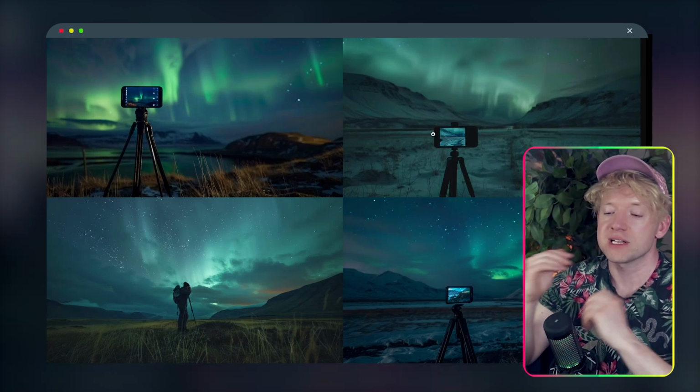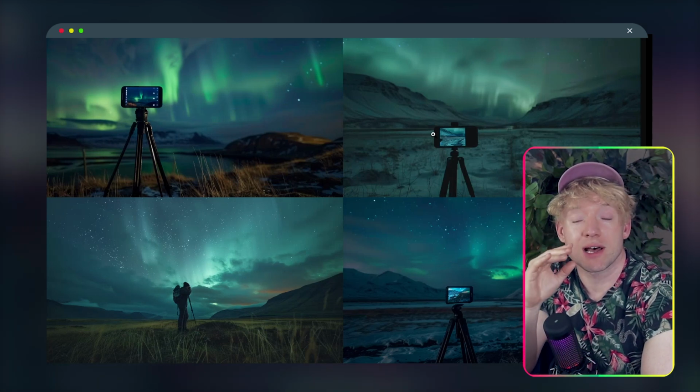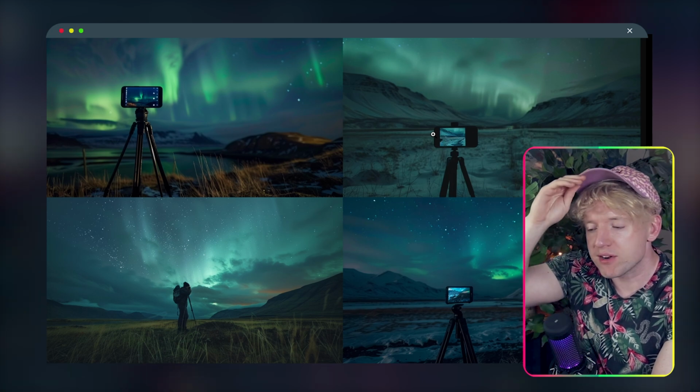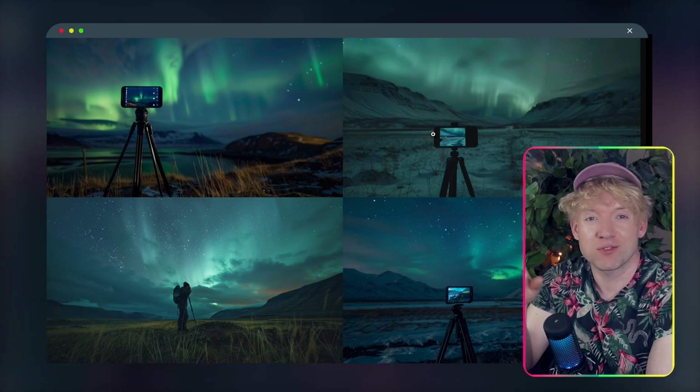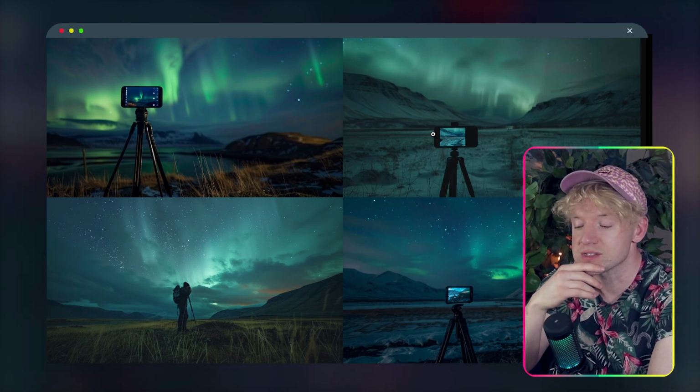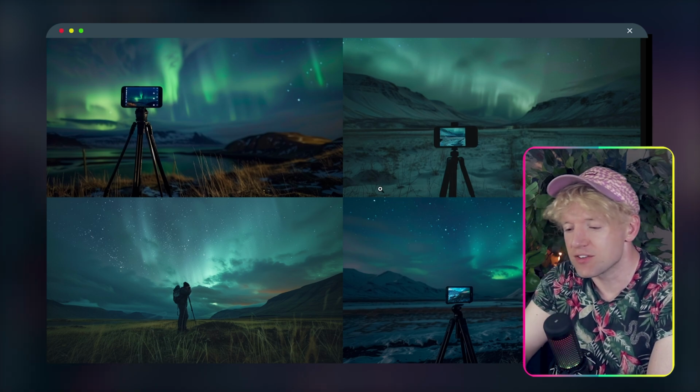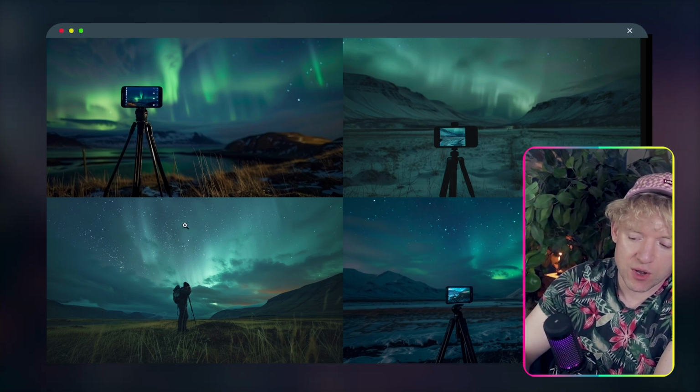Wow. So this article, I'm guessing, is about how you capture the Northern Lights on your phone. I got married in Iceland, and we just about saw the Northern Lights. It was so sick. Wow. I mean, guys, this is gorgeous. I absolutely love that. So we go bottom left.